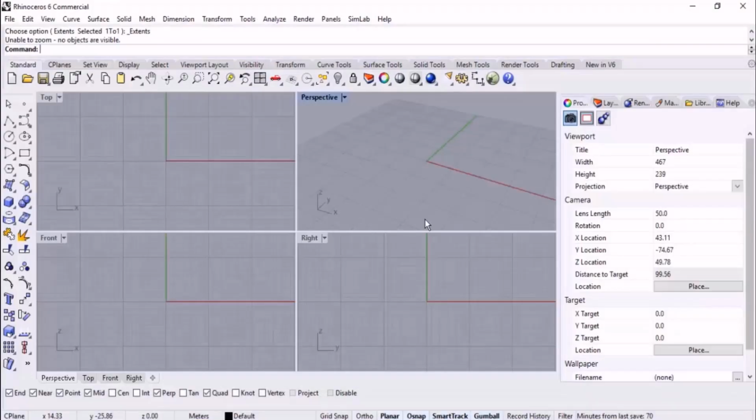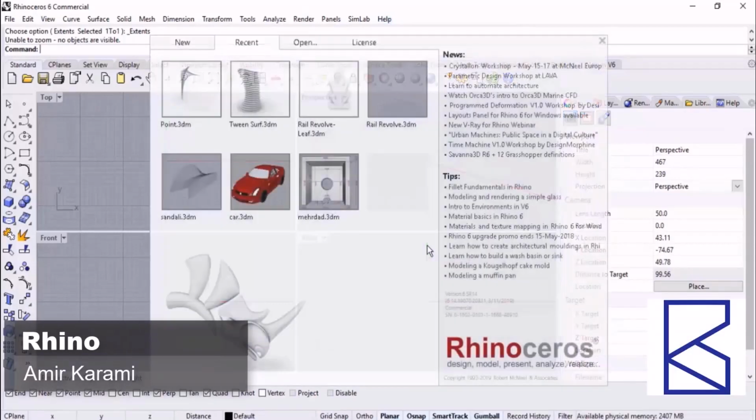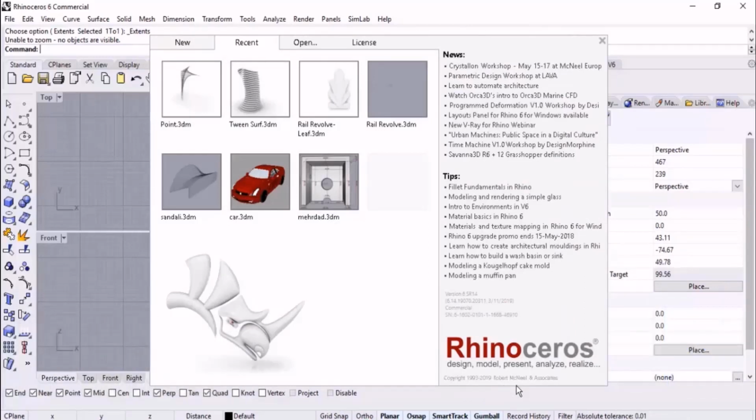Here, if I want to give you a brief explanation about the history of Rhino, I should say that firstly, this software has been developed by McNeel Brothers in Seattle, United States in 1993, and they claim that this software is capable of design, model, present, analyze and realize, and so on. However, some of these capabilities are proper to the industrial design and also the jewelry design.